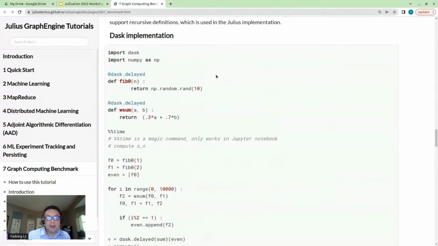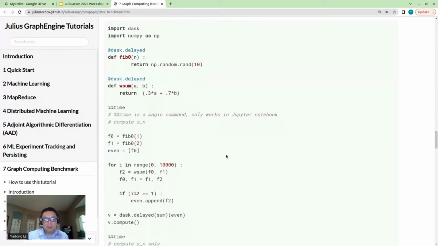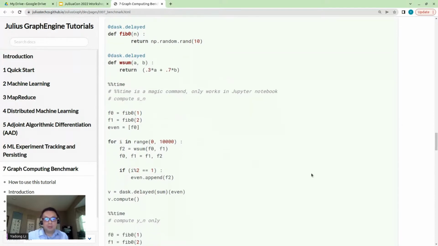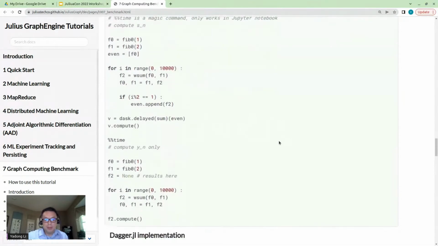So this is a Dask implementation. Basically Dask, as you can see, uses decorators to decorate the Python function. With these decorators, when Dask runs, it doesn't create the results right away. Instead, it adds information to the graph data structure and all the housekeeping information so that it can be run in a distributed manner later on.